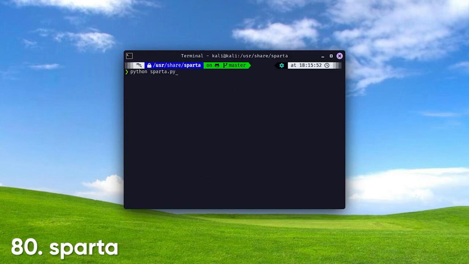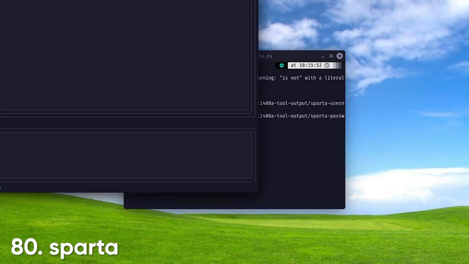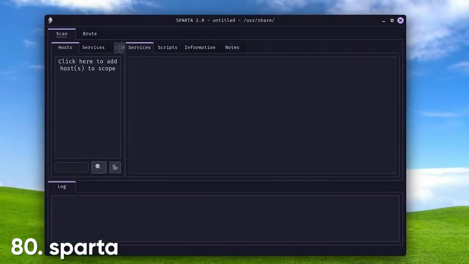Sparta, network infrastructure penetration testing tool that streamlines the process of scanning and exploiting network services, making it user-friendly for both beginners and experts.